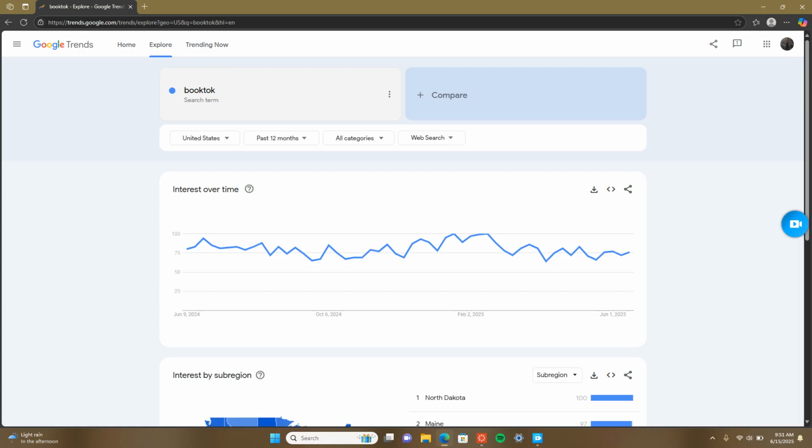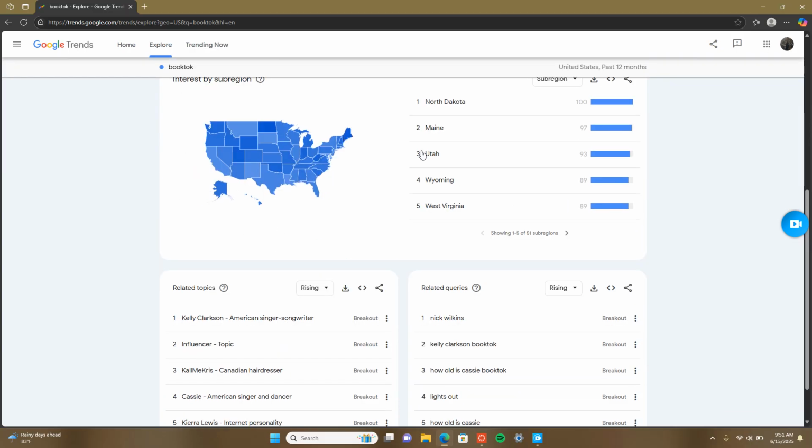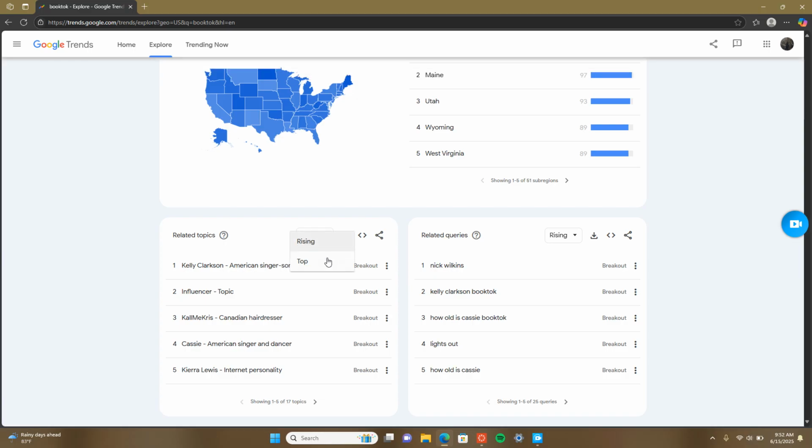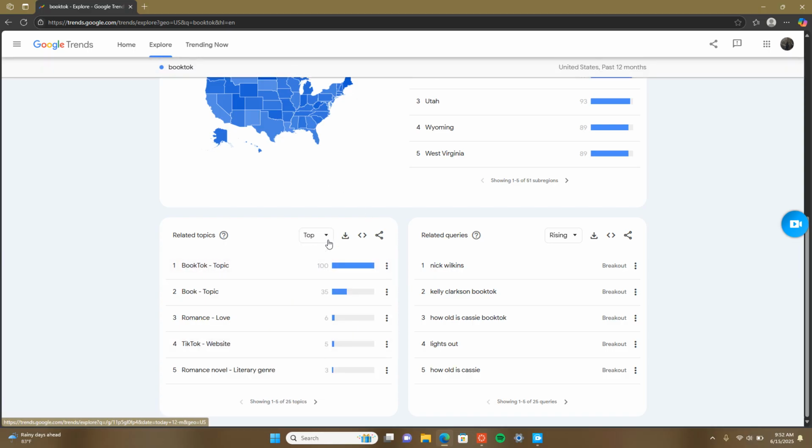We try to engage with our tween and teen demographic. So if I look up something like book talk in the past 12 months, I can see interest by subregion and I can see related topics. These are rising topics, but I can also get the top topics. Again, I think there's just a learning curve to this that in general it could be a little bit misleading. But overall, I think it's a good resource.